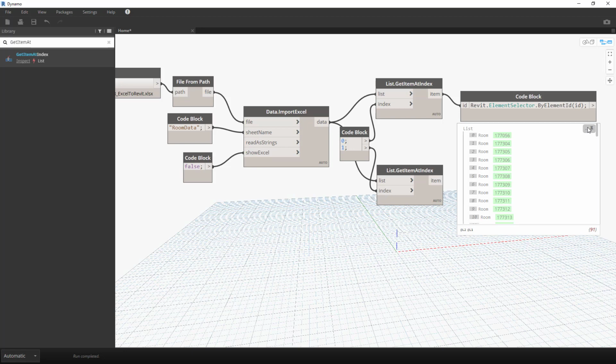Additionally, this code inside of the code block allows us to access the Revit interactions, the element selector methods, and we're using the element ID selection specifically. Now that we have the element selected, we can change the room name based on our Excel data.